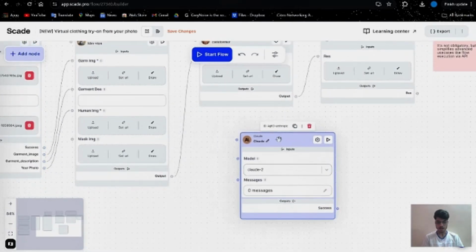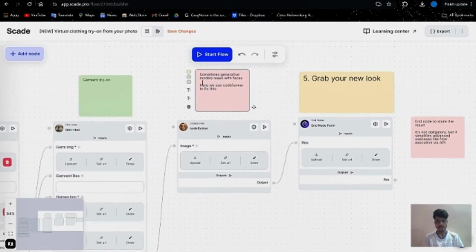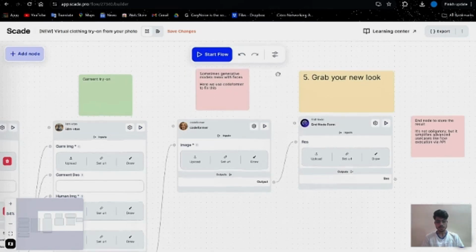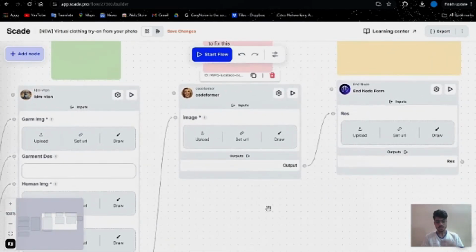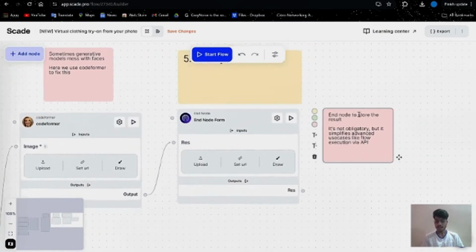Okay, this is Claude. I clicked on that Claude button, so it generated this Claude AI model. If I want to pass some information from here, I can just pass it. If I want to delete it, I can delete it. Cool, grab your new look. Sometimes generative models mess with the faces. Here we can use CodeFormer to fix this. You can see the image rectifier model. As we saw earlier, the Claude AI model appeared here. So these are a bunch of AI model cards, and these are the forms of inputs we can give them. And a note to store the result.